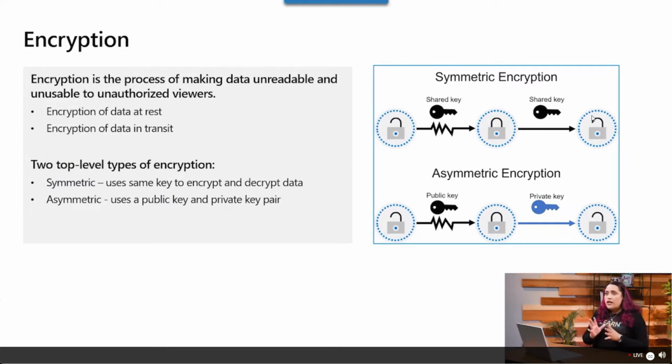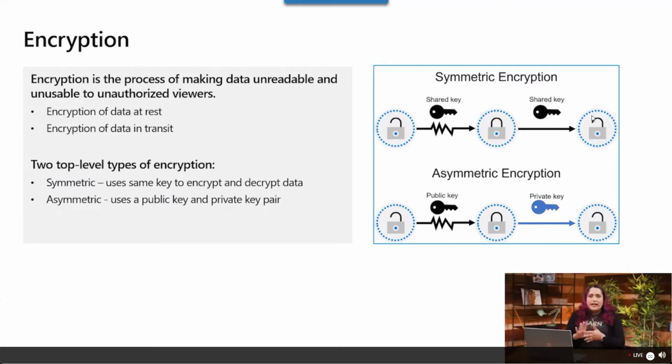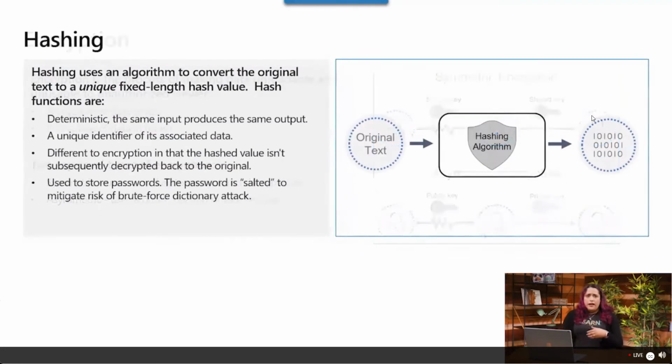Now, encryption in transit means that as your data is moving from one place to another, like let's say if you're pulling it over your network from maybe like the public internet, it's encrypted to limit the potential risk of outside exposure. Now, there's another form of protection called hashing.